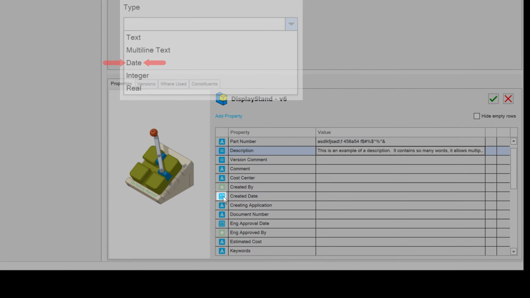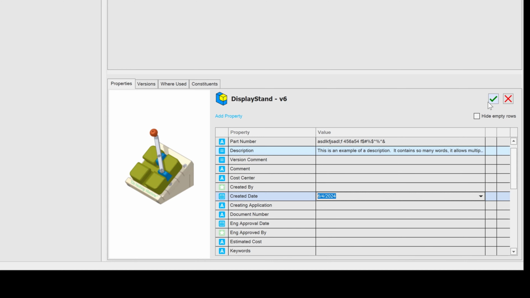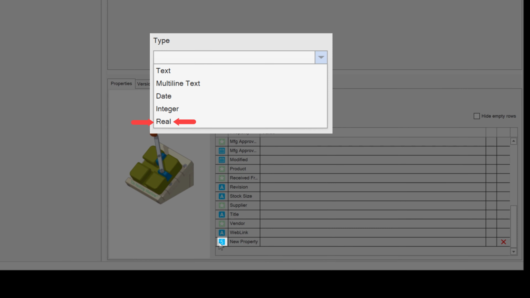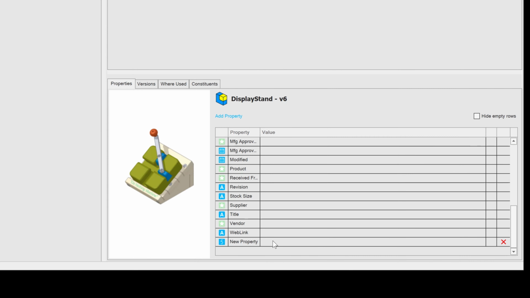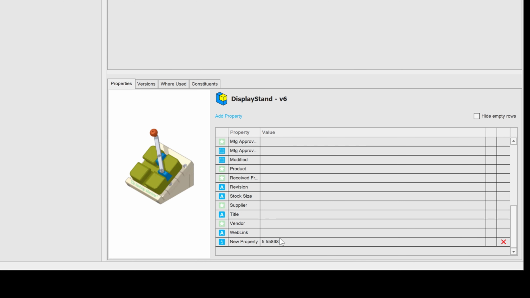Then we have a date. And a date allows us to select a particular date from a drop-down box. Then we have a real. A real allows me to enter a real number like 5.5568, right? And when I add that, of course, it records that as a number. I can also enter a whole value if I'd like. This is for numbers.